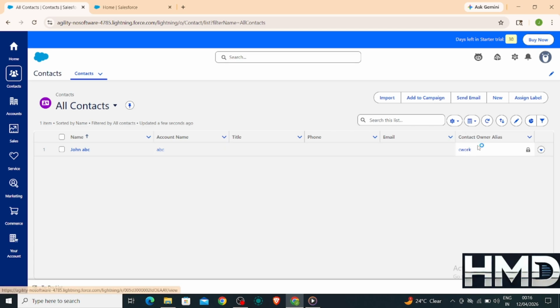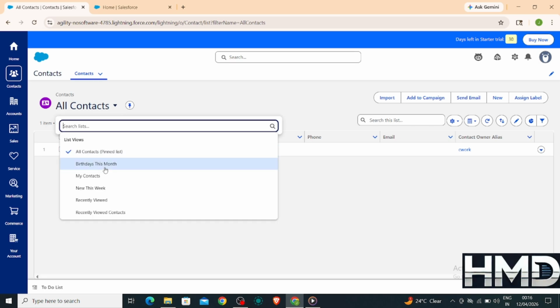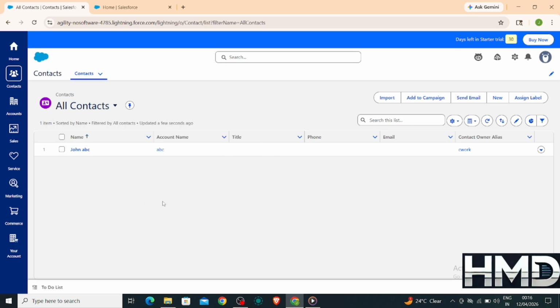Another useful feature is activity tracking. You can log calls, emails, meetings, and tasks directly within a contact record. This ensures that all interactions are recorded in one place, giving you a complete history of communication.